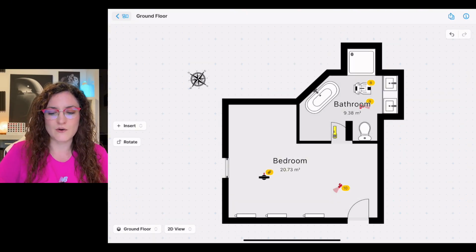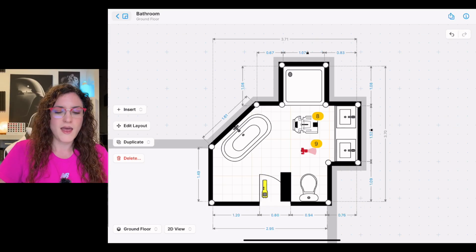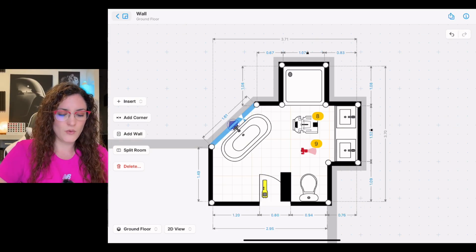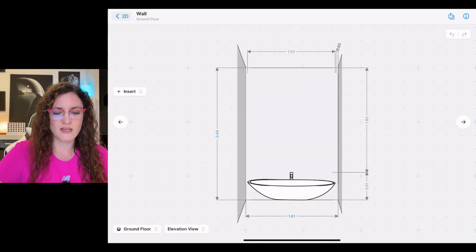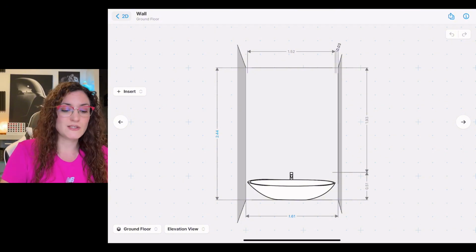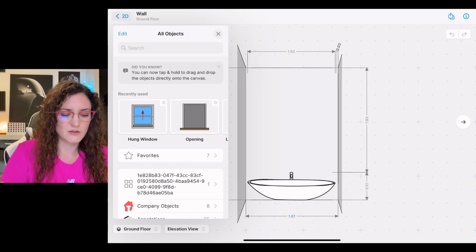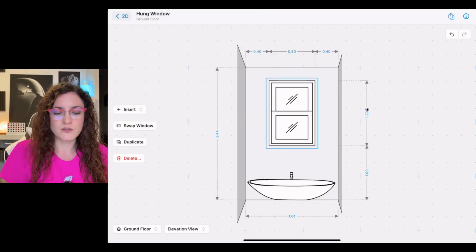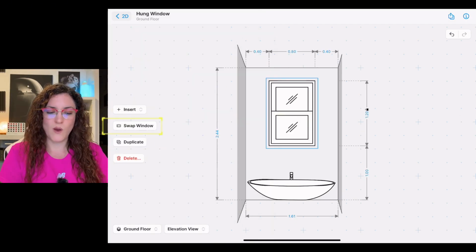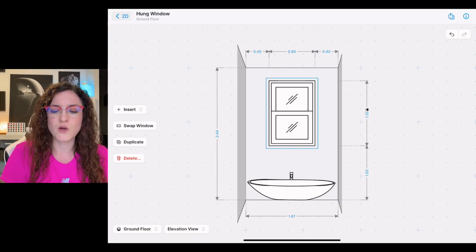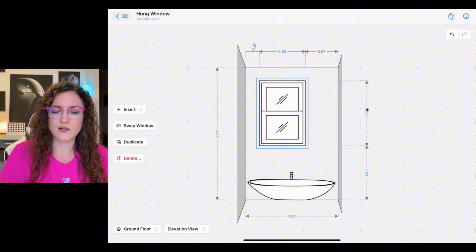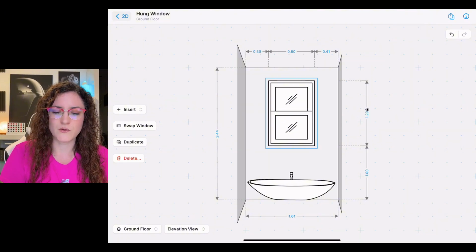Let's enter our bathroom as an example and select a wall. Now we can switch and go into the elevation view. Here we go. We can insert an object, for example, a window. We can select here the hang window. You could duplicate the window, you can swap the window, so change the window type if you prefer another kind of window. You can work also here, you can move it in the elevation view.